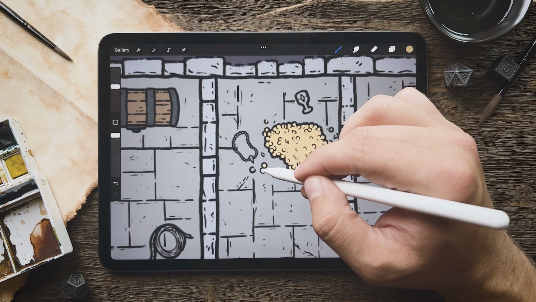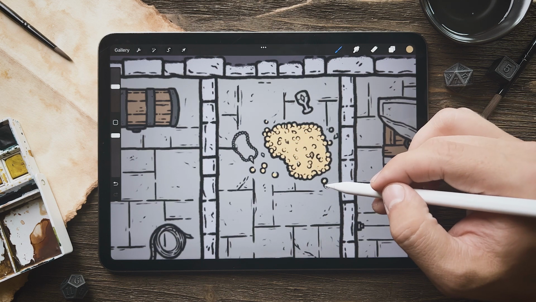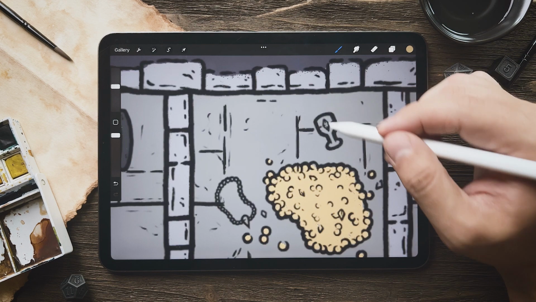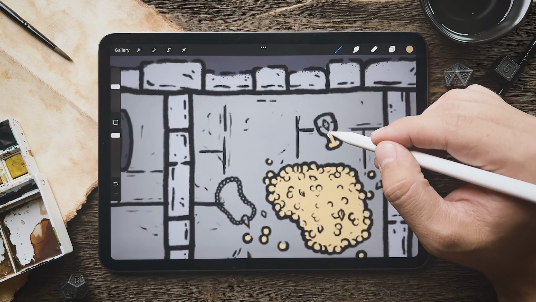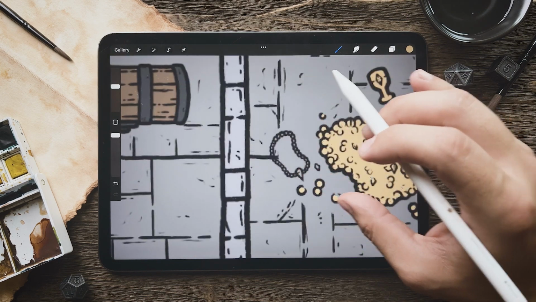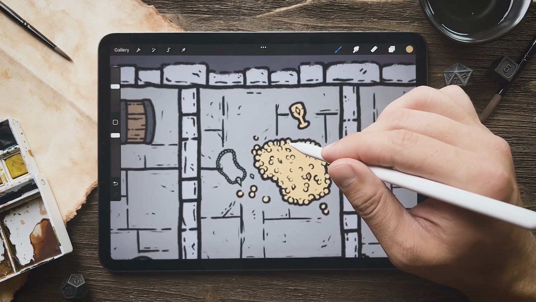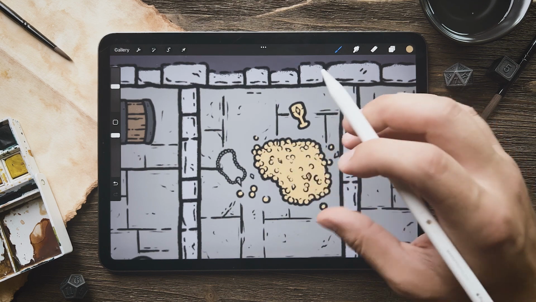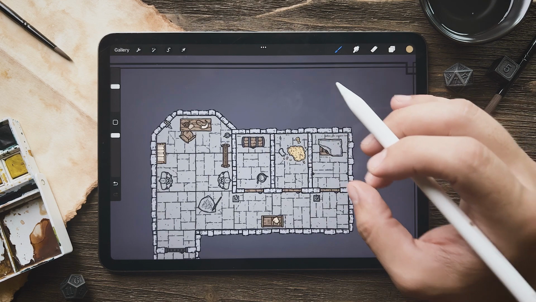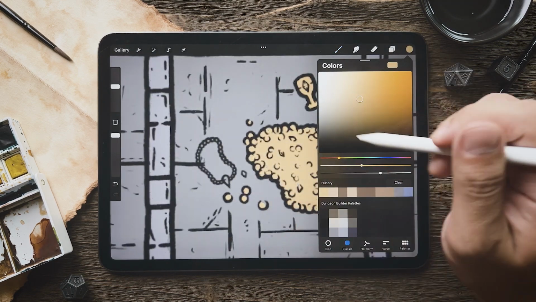Color in these coins. Don't have to be totally perfect. And color in this cup. And I feel like that's more like a pearl necklace, so let's leave that alone. Okay. It's looking pretty good. So I suppose while we're here, let's color in this necklace.